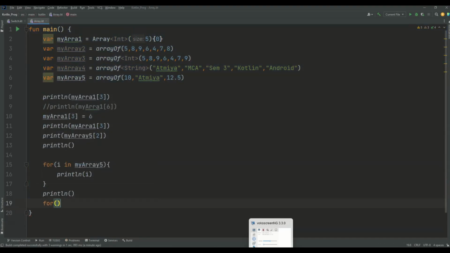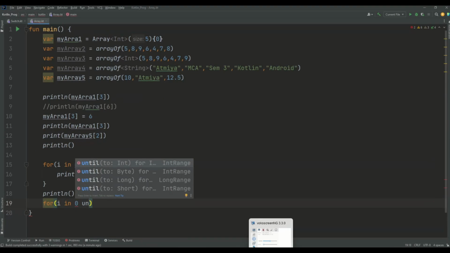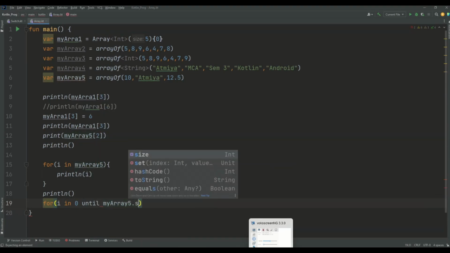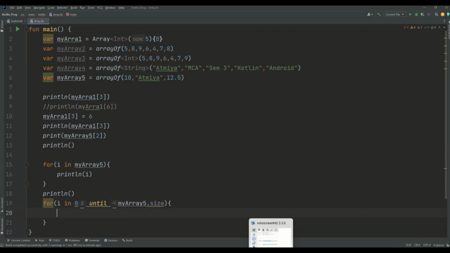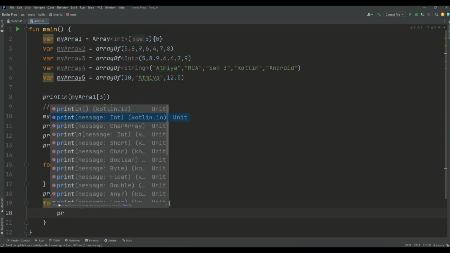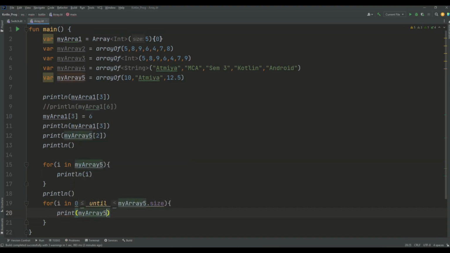Now I am using a for loop here. I am writing for i in 0 until array5.size. What we have done here is started a loop from 0 to the size of the array. This is also a dynamic way to iterate the loop. In that loop you can print the value of i, because one by one the index is assigned to i, and in the for loop we are printing the value into the console. So this loop starts from 0 and ends at the size of the array.